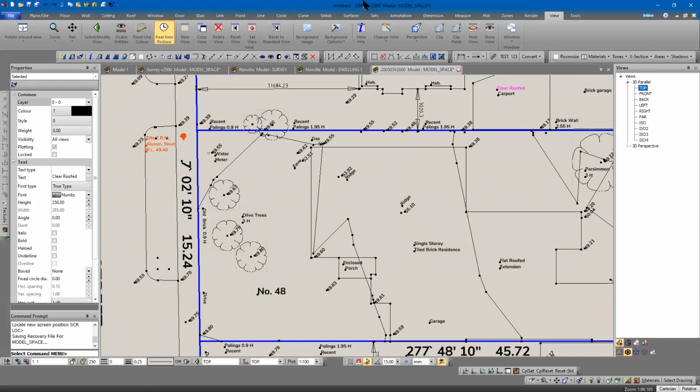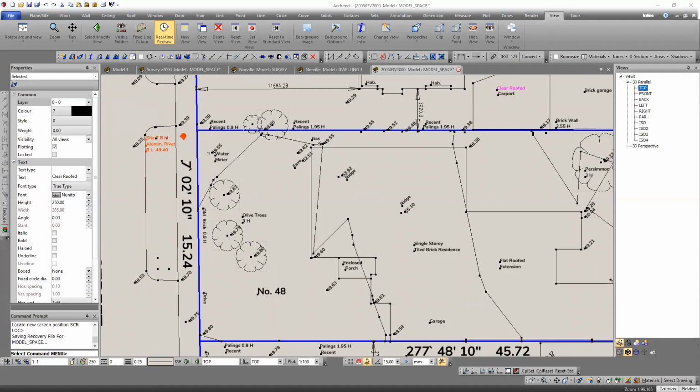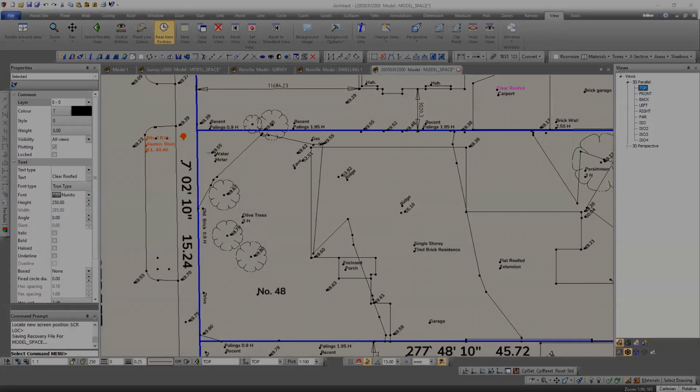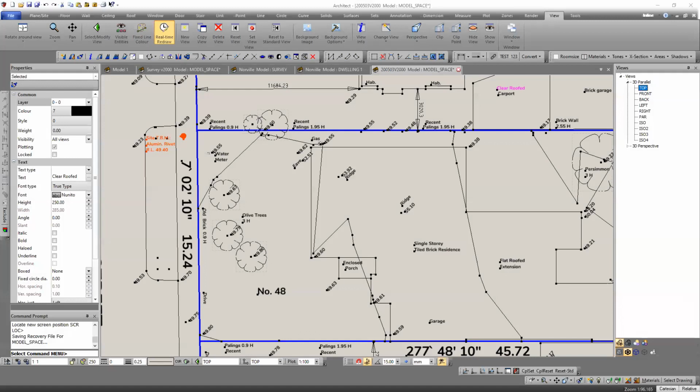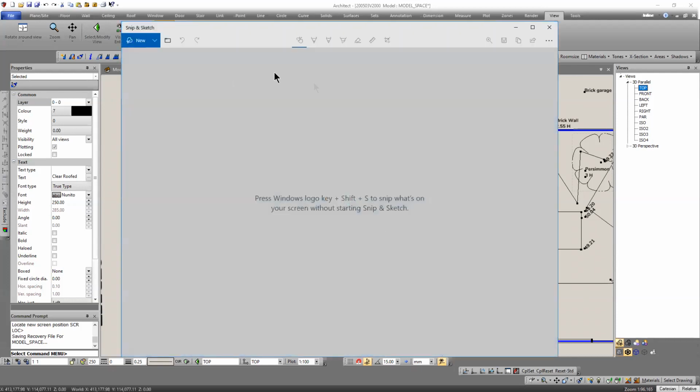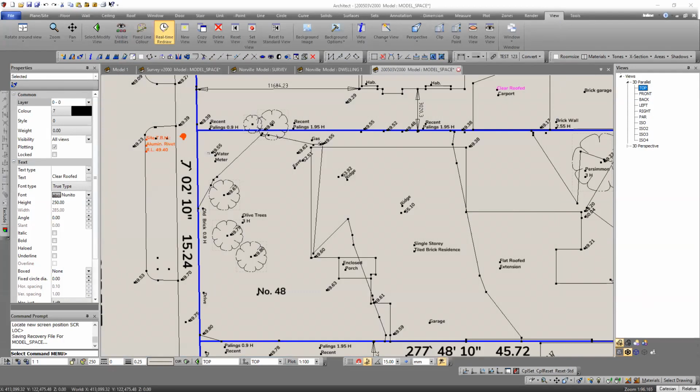Where did you find Snip and Sketch, sorry? In Windows. What's the command for it? It is Windows Shift S. That gives you an in-brief version of it, or you just go to your start bar and type snip, and it'll come up with Snipping Tool and Snip and Sketch as two different things. That's Snip and Sketch. Snipping Tool is the old version.